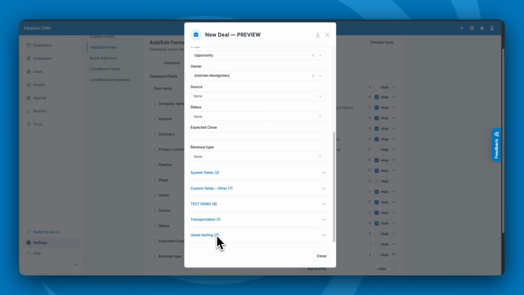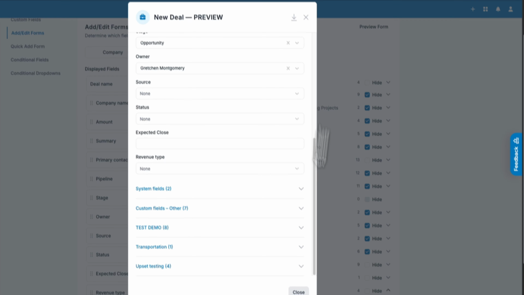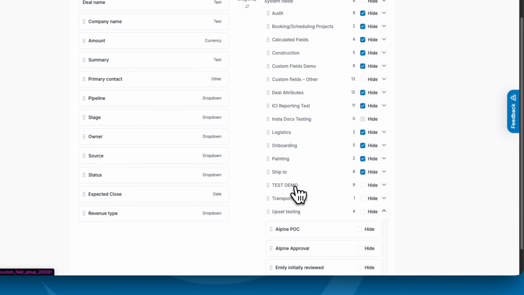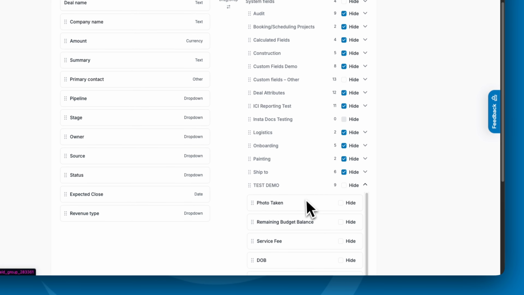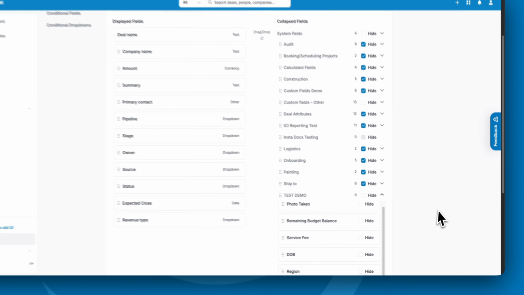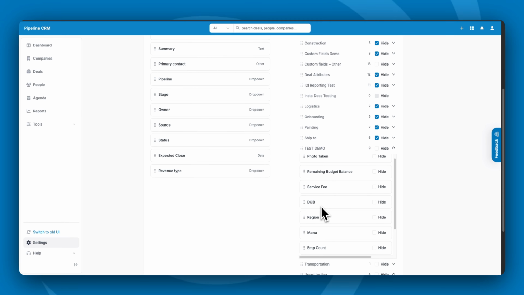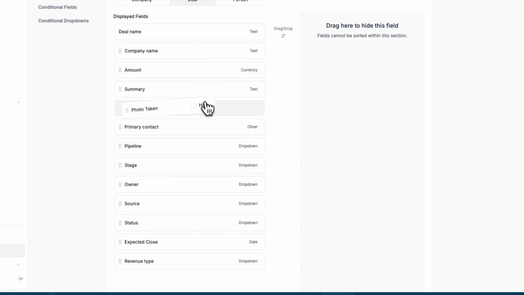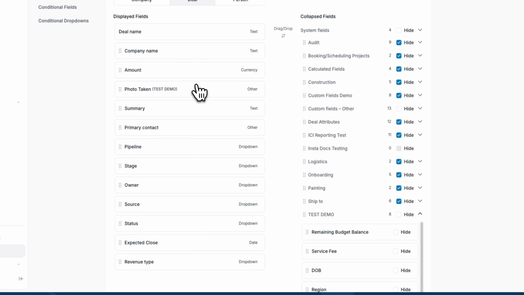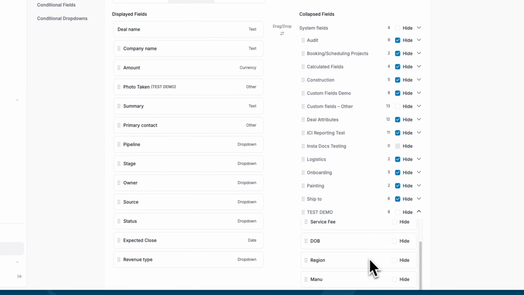Now, these are fields that we did not bring in. So if I close here, I can see here this test demo. If I open this up, I can see, if you remember in the last video, we created all of these fields. Well, this is where I can go, hey, I want to drag the photo taken over here, and I want it up underneath the amount. Great, we can pop that in.